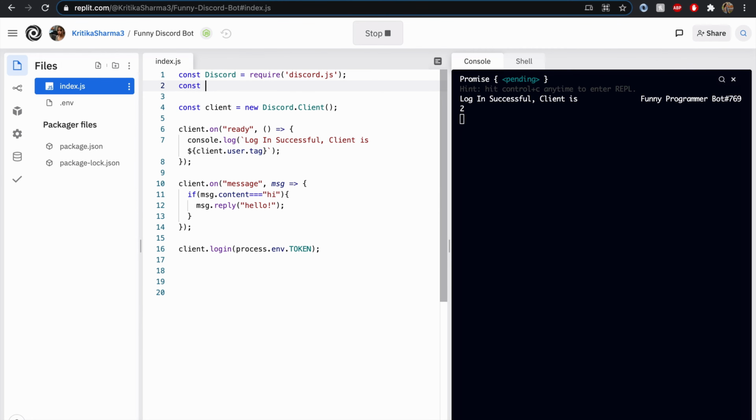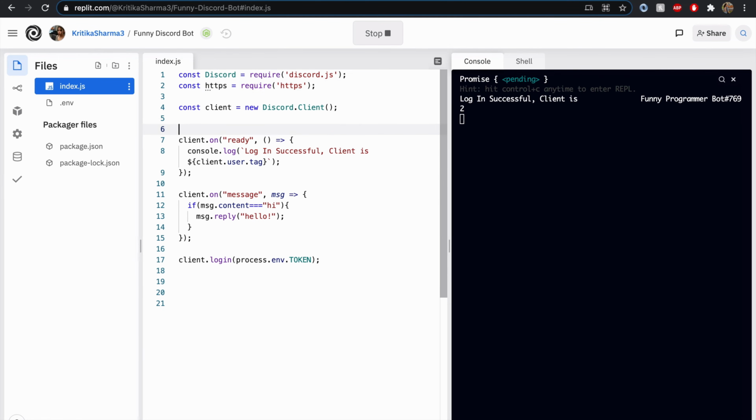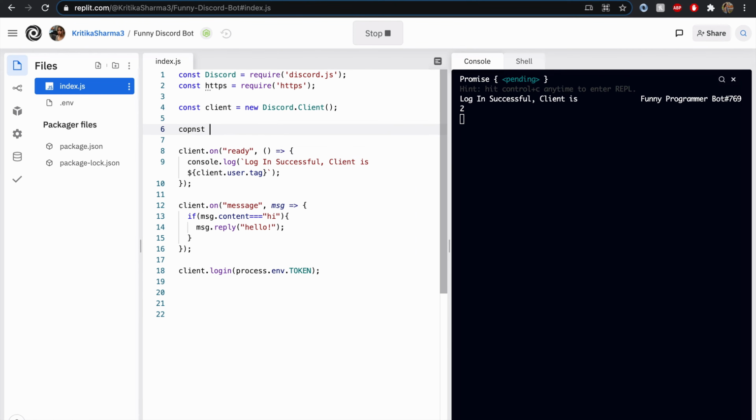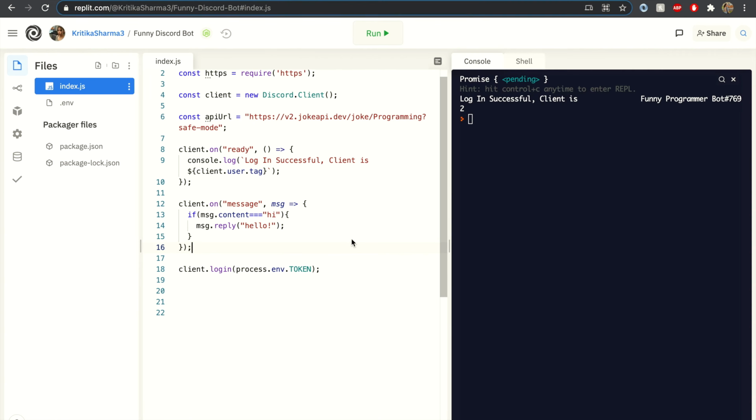So we go const http. It's going to be https, so I better type in the S as well. This library will help us access the API from where we're going to fetch our jokes. Next, I'm going to store the URL I'm going to use to fetch the jokes in a variable. So const API URL.